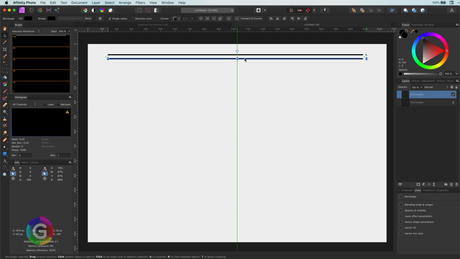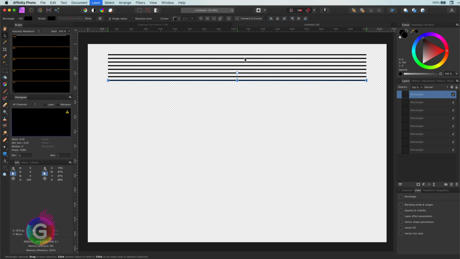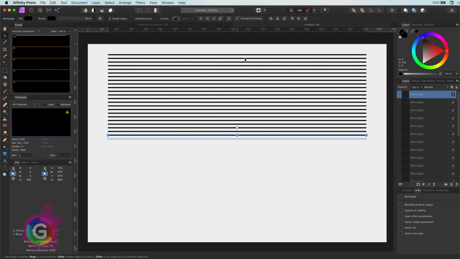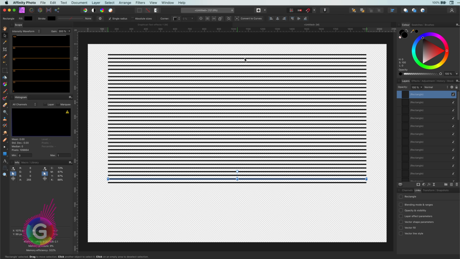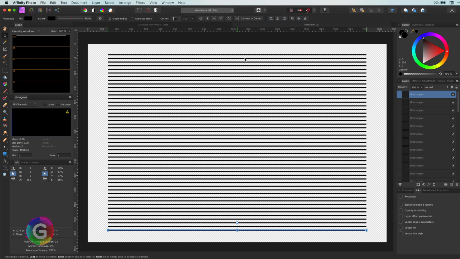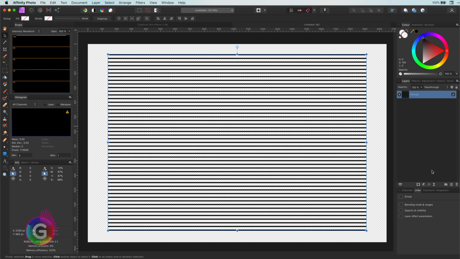pattern is ready. Remember to use the duplicate or the Command J shortcut, which will trigger the power duplicate function. Affinity will remember the last offset and will use this with each duplicate. This really speeds up things. Beautiful. Let's select all of them and group them.